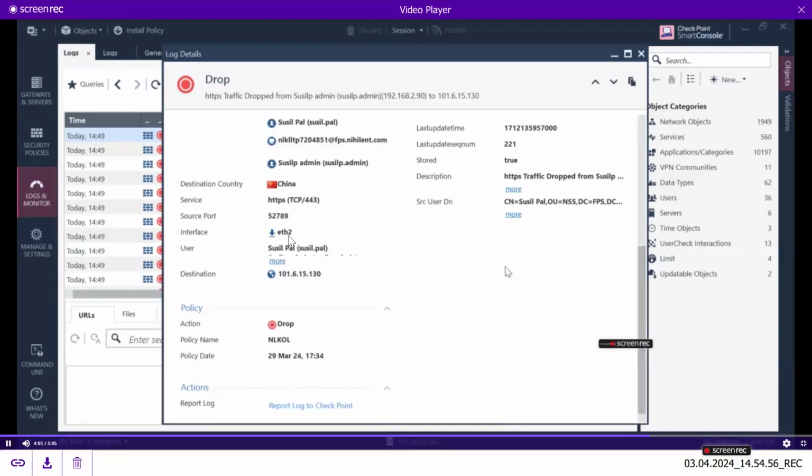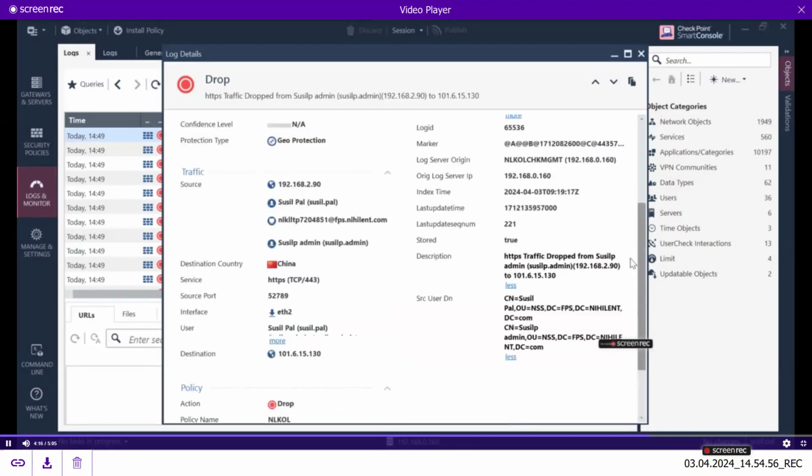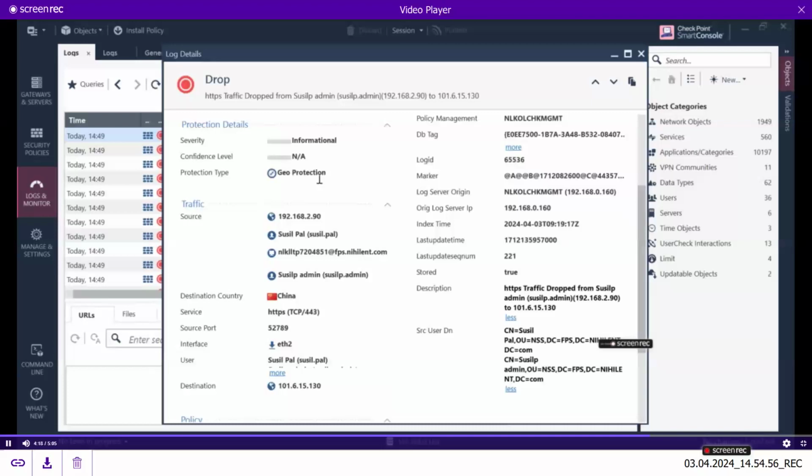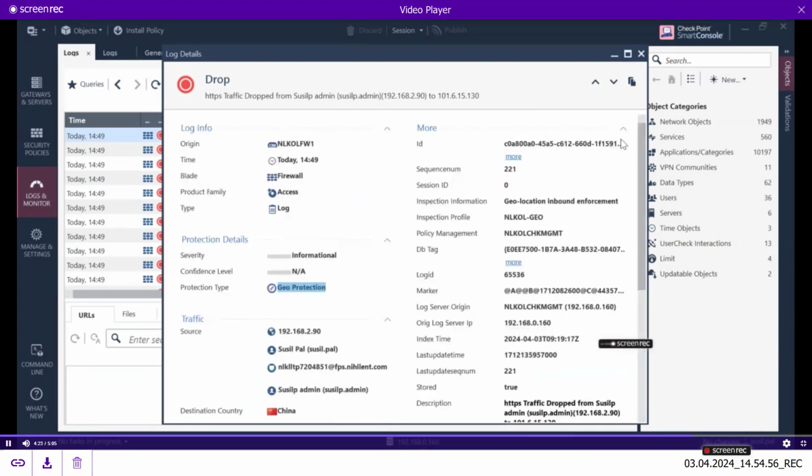You can find who accessed this. Its action is dropped, and to see why it was dropped, you can find the protection type, geo protection. Geo protection is enabled in our environment, and for that reason it's blocked. I will show the geo protection policy also.